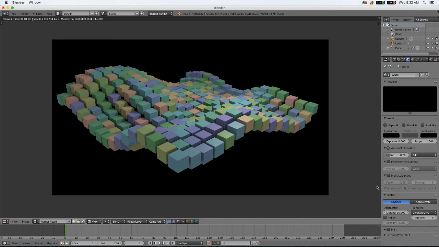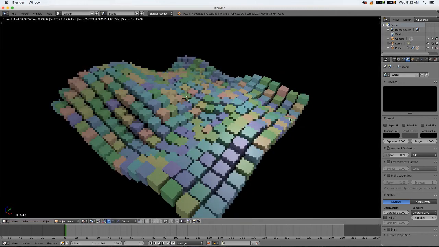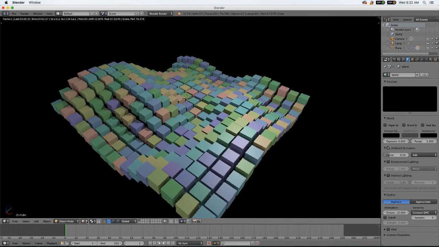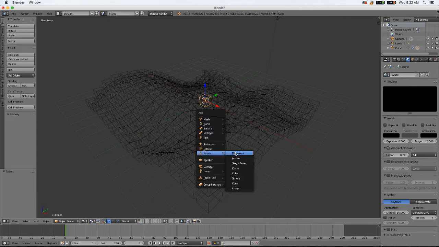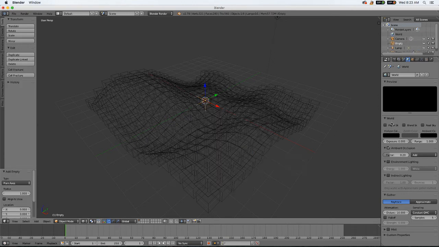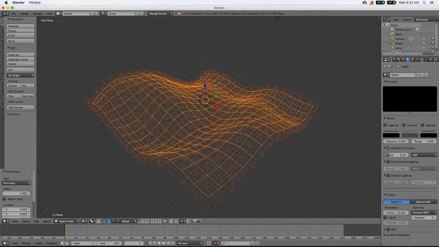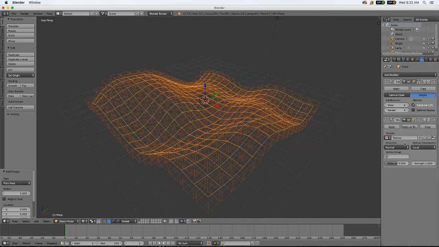Oh, I didn't bother showing you how I did the animation. Okay, I'll do that quick. Let's get back to the 3D window. This is just a matter of animating this displacement. So I do this by adding an empty. And then I pick the plane, go to my displacement modifier here, and here it says texture coordinates local. I change that to object. The object that I want is the empty.